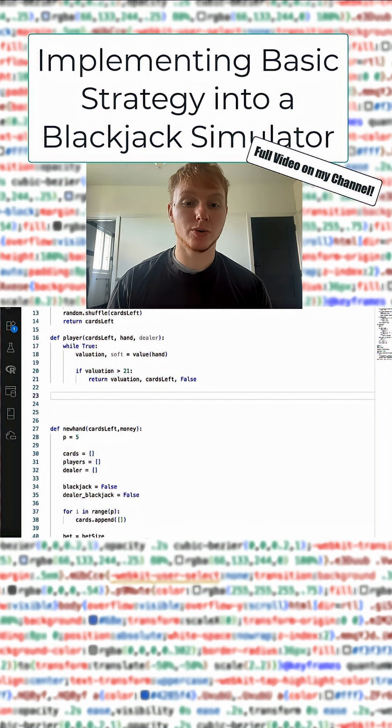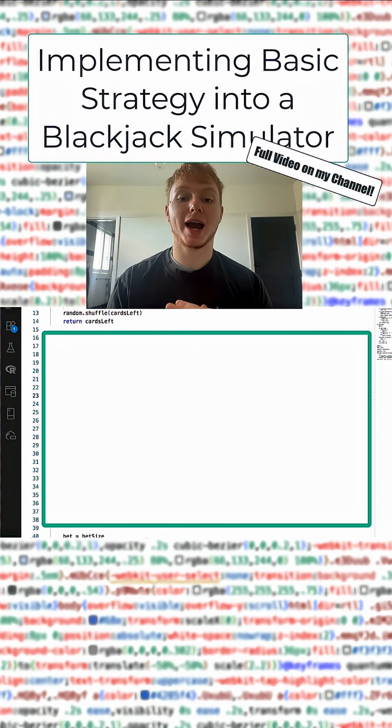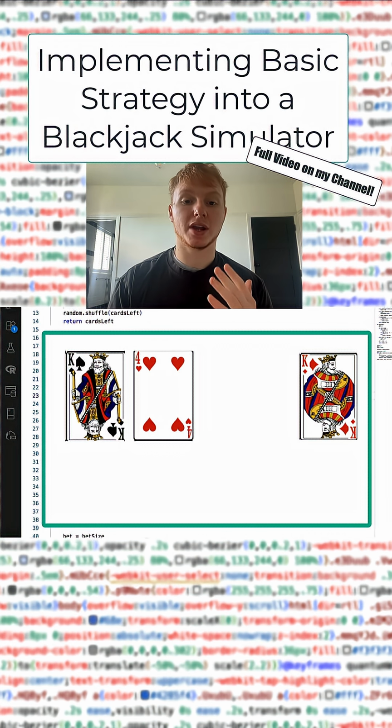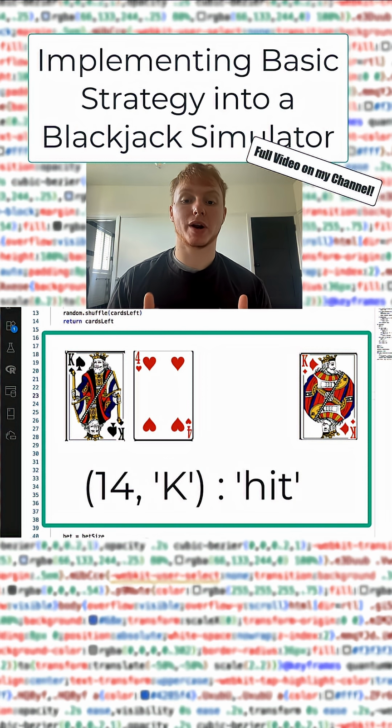So the example I will show for this is if we have a hand that is 14 and the dealer's up card is a king, then our key would look like brackets 14, K. Basic strategy would say to hit, so then we do brackets, hit.